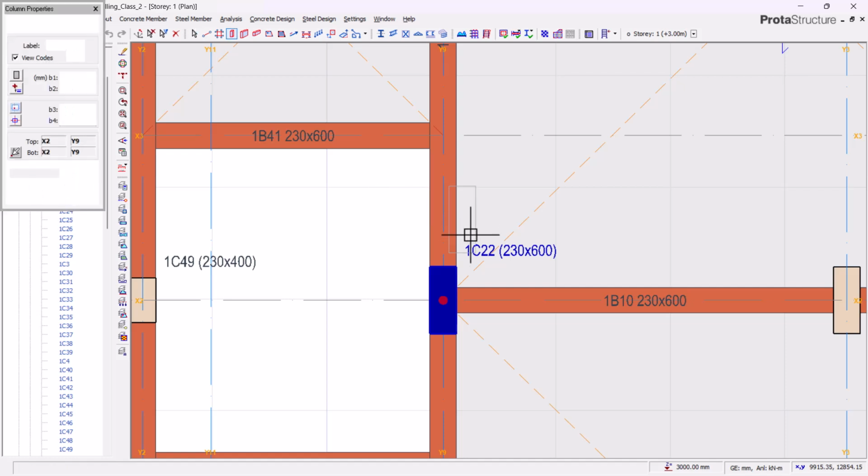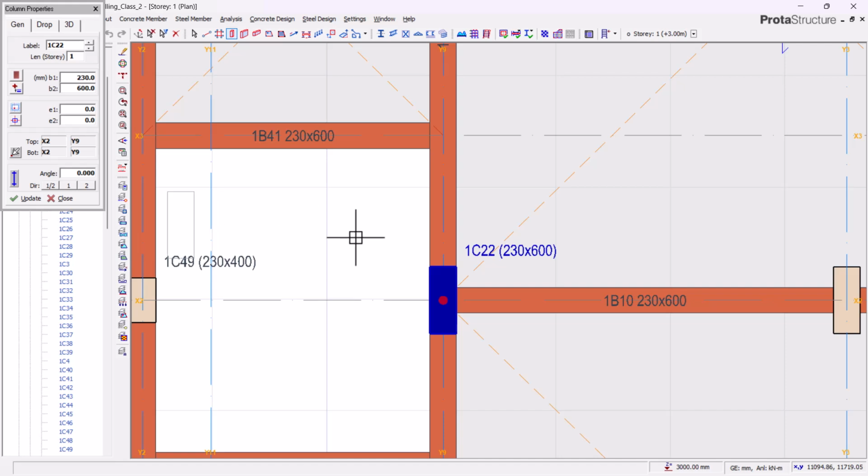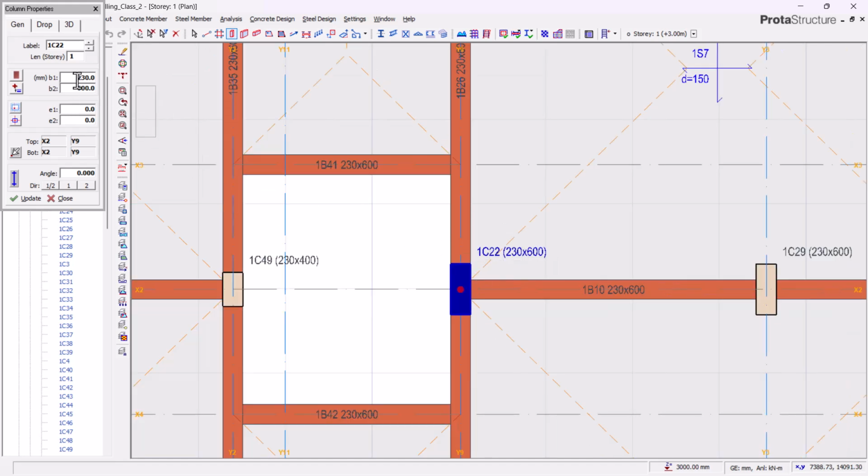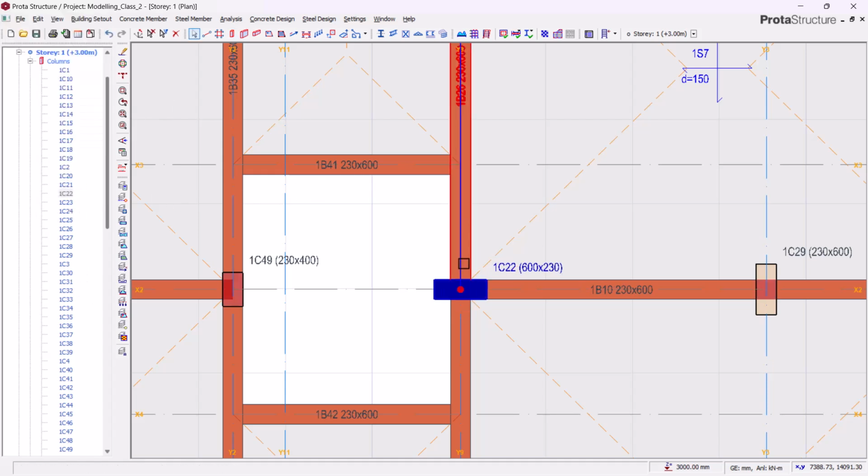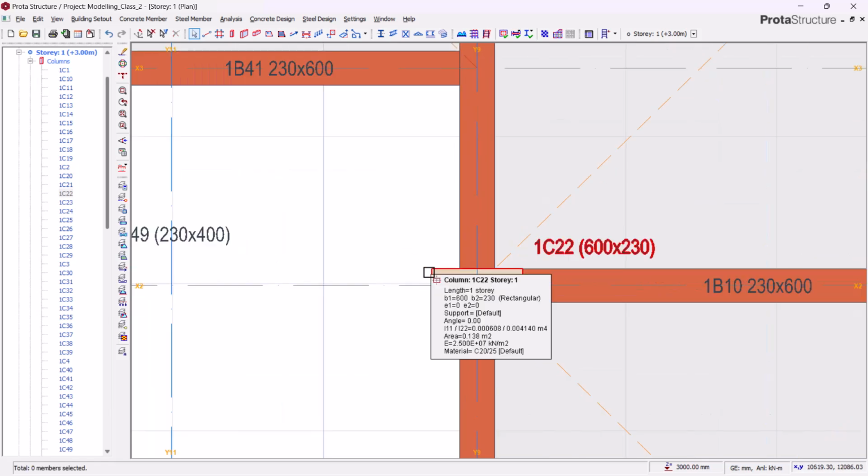And let's come to, just click on the column and come to properties. All right, so there are different ways we can do this. We can either come here and we take the dimensions of our b1 to our b2, or we can rotate this by 90 degrees. So let's start with the first option. We'll come here and change this to 600, and we come here and change this to 230, and we update. All right, so we update and we close. So we have rotated this by 90 degrees.